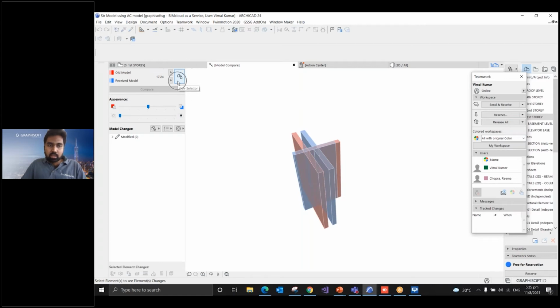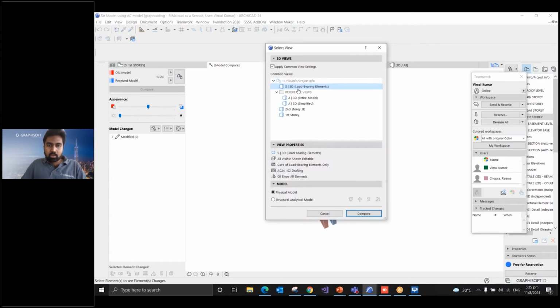And here I can set view selector criteria also. So here I'm just using the 3D view. If you want to use any other 3D views that are available in your project for model comparison, we can set the views to those views. Or we also have structural analytical model comparison here. So if you import the SAF file, that is the Excel file, you can compare the structural analytical model also.